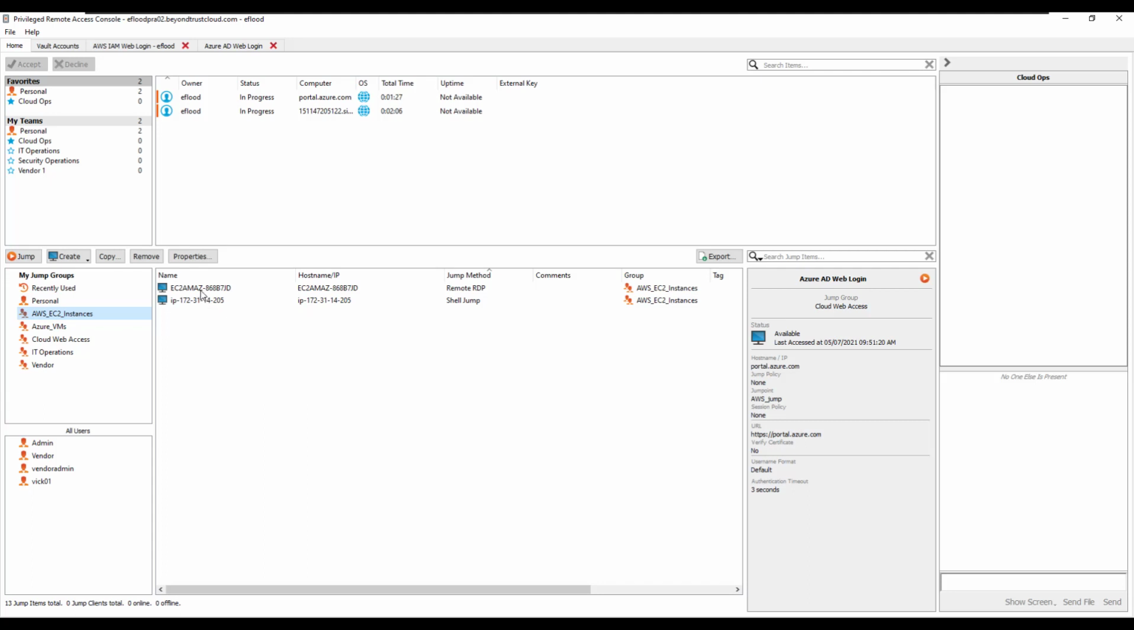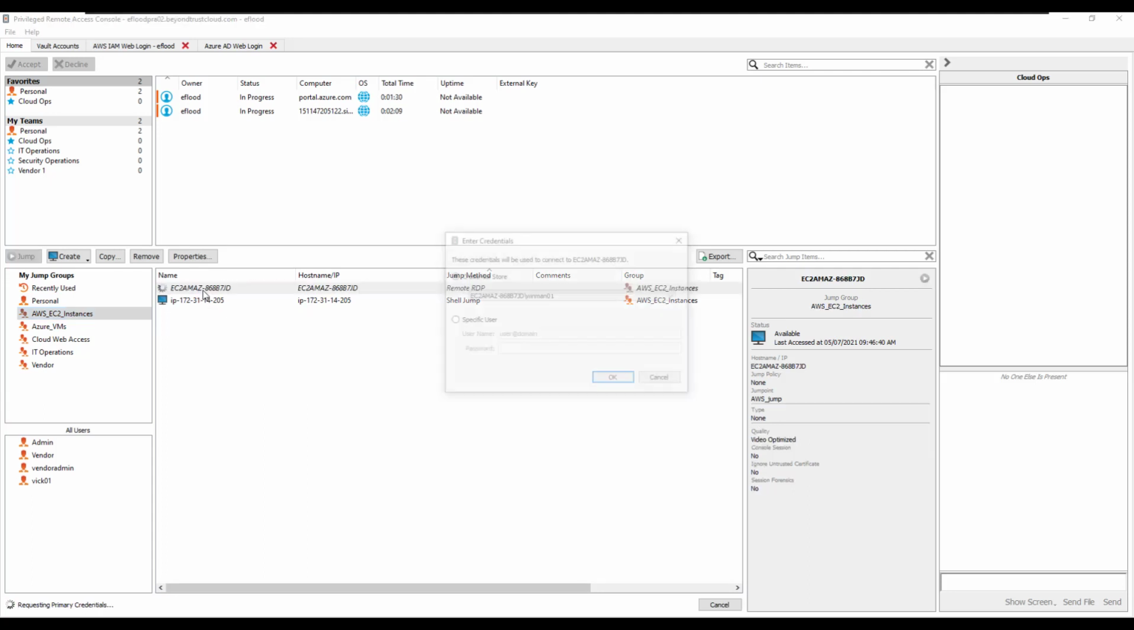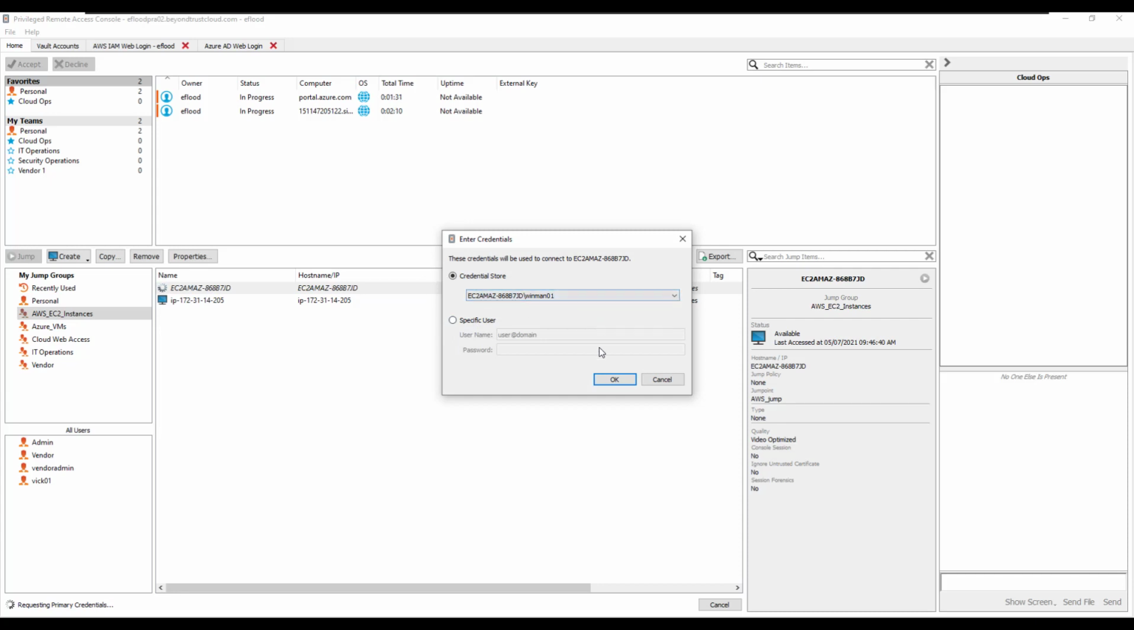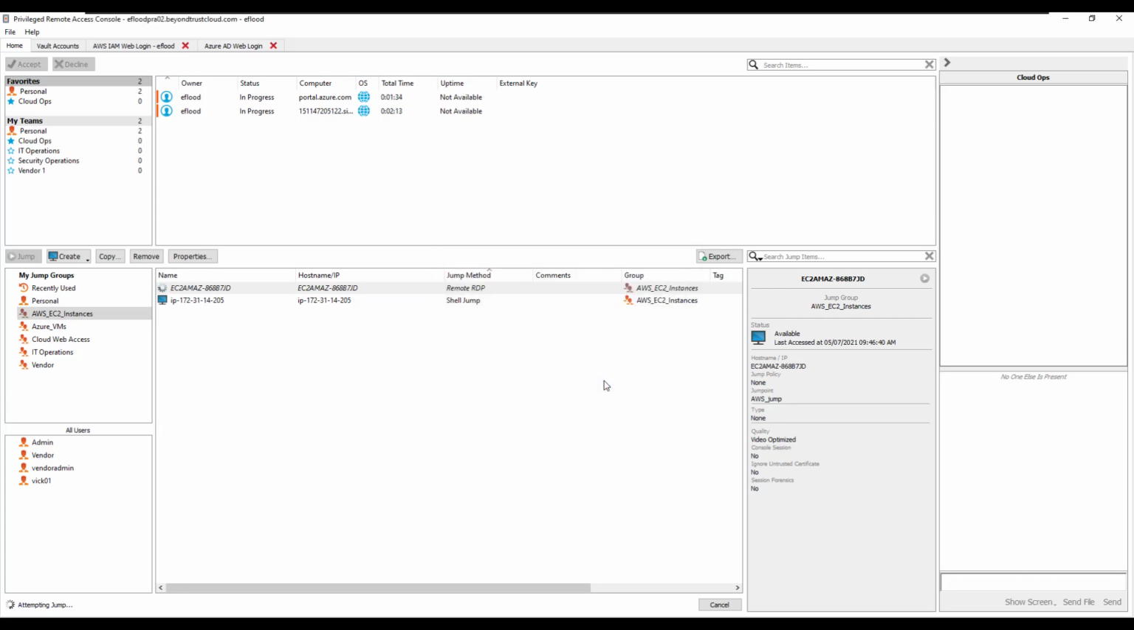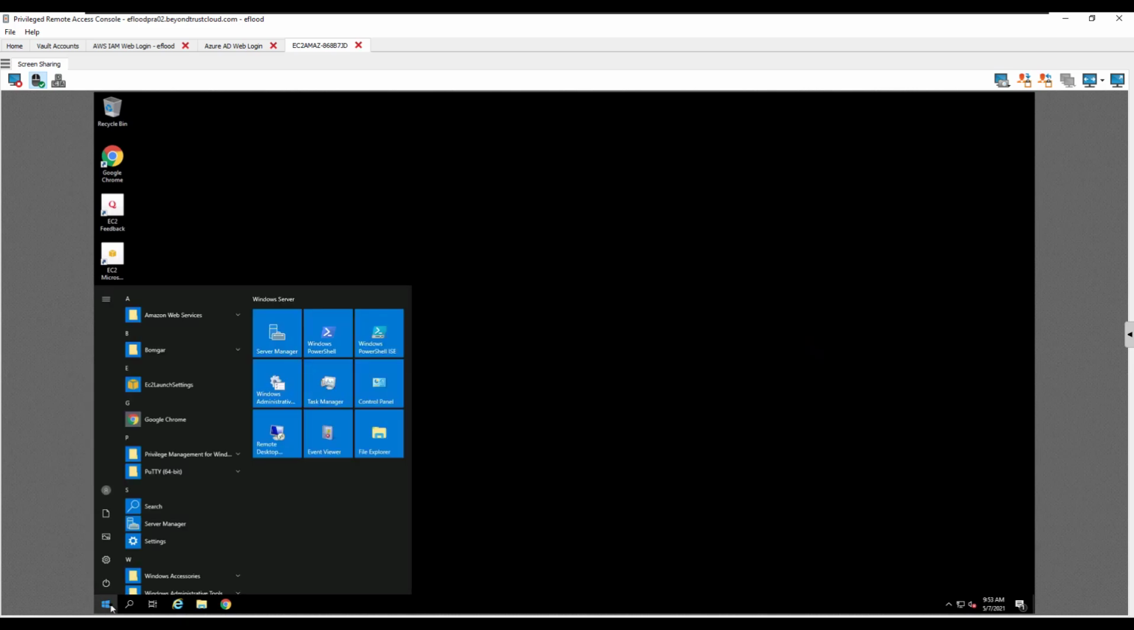And so to access the Windows system, we're just going to simply double click it and leverage credentials that we're storing within our vault that are being securely rotated on the back end. It's going to automatically log me in to that Windows system, and from there I can access its resources and do any kind of testing or development I need.